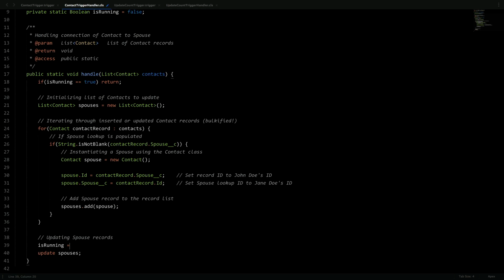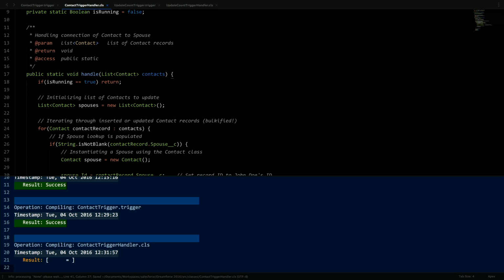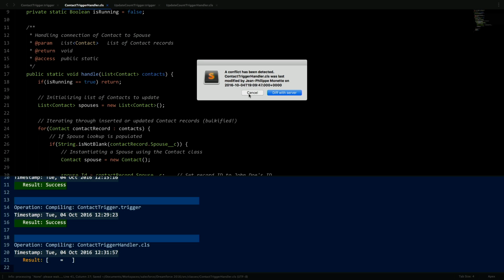So I'll put is running equals to true. And just after we update our spouses, we want to set is running to false. So let's say in the same transaction, if you decide to update or insert a contact record with a spouse and then do another request in the same transaction where you would like to, again, insert or update a contact with some spouse, we want the logic to be executed the second time as well, but not to be recursive. So I'll save our updated Apex class.